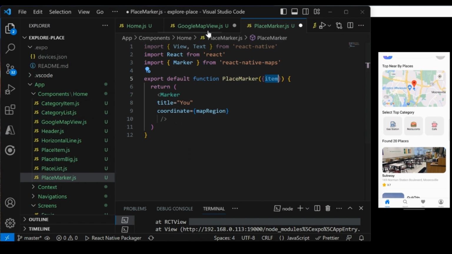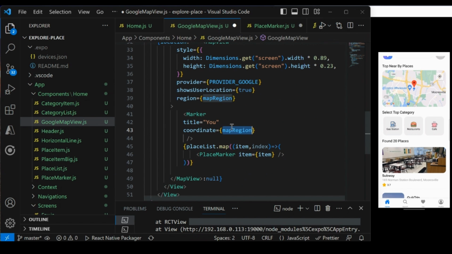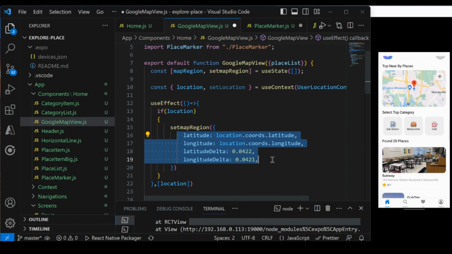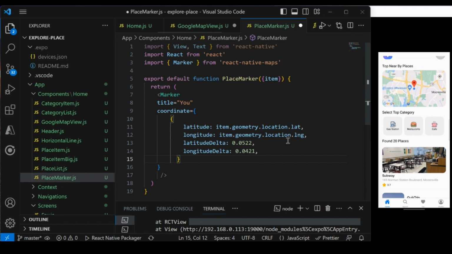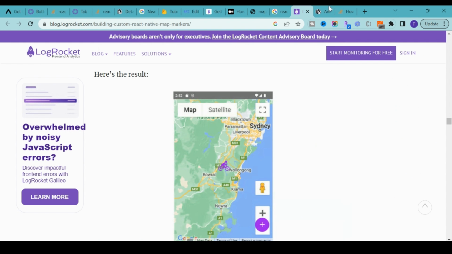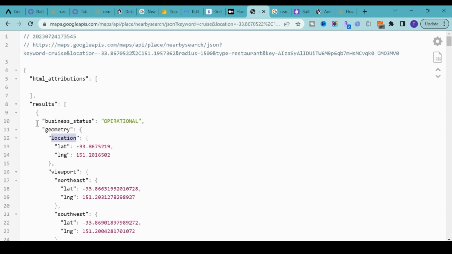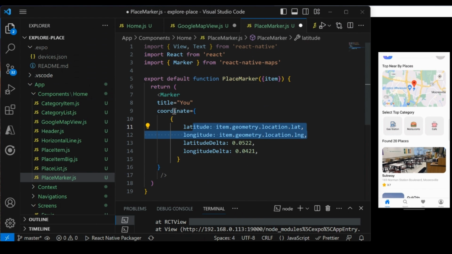Now here we have to pass this map region. If you see, the map region is nothing but the latitude, longitude, and the latitude delta and longitude delta. This information I already structured, so I will just copy paste it over there in the coordinate section. In the place marker, remove it and place it here like this. This item contains geometry, location, and lat. Let me go here, and if you see, in the result we have the geometry field, and in geometry we have the location. Inside location we have latitude and longitude. That's what I defined here, and I'm passing it to the coordinates.